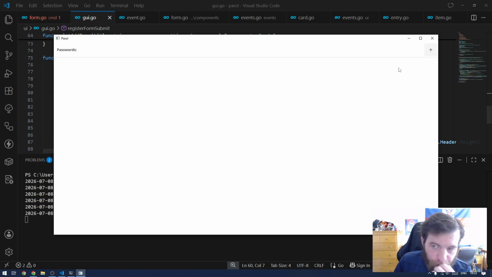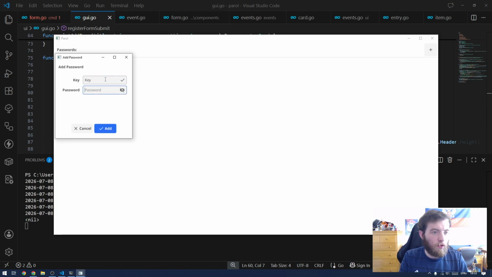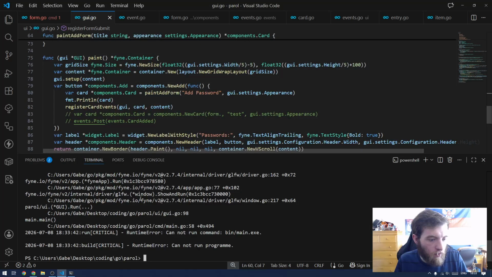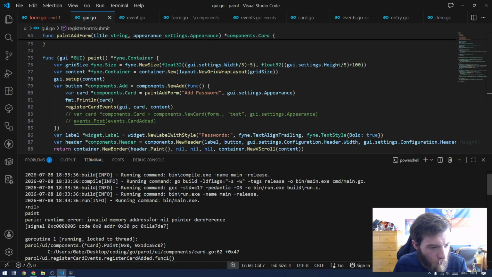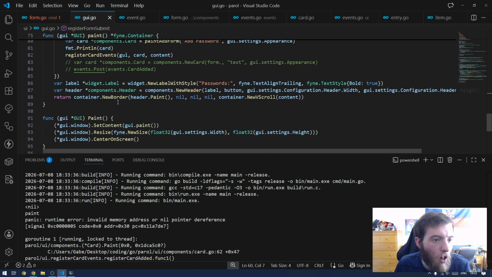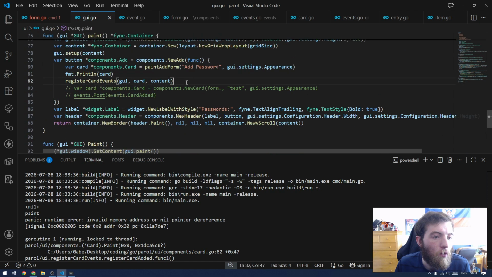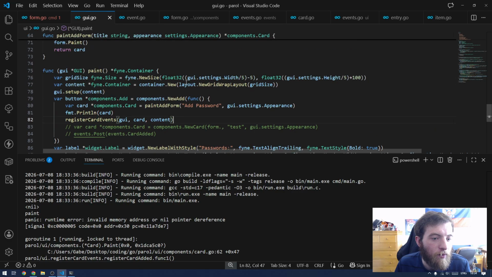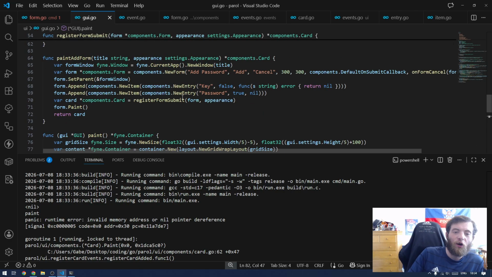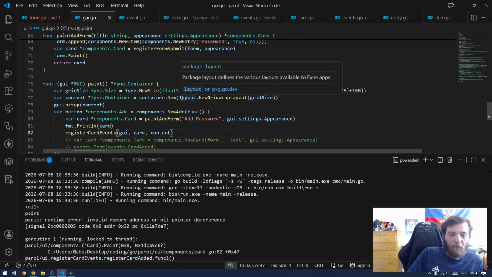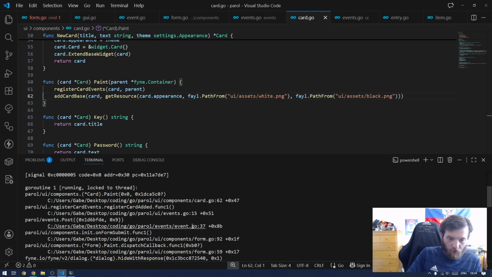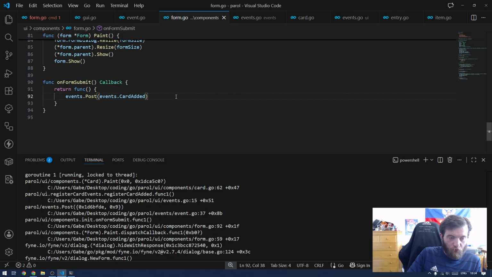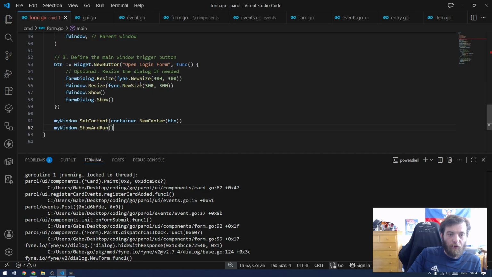Okay, let's see here. Key, password, add. Nil and paint. So it calls nil and then registers the card. Wait a minute, yeah. I think I need to register the card events. But that's still nil though, right? Yeah, because then we'll go to cards add base. That's so event components form. On submit card add. Yeah.